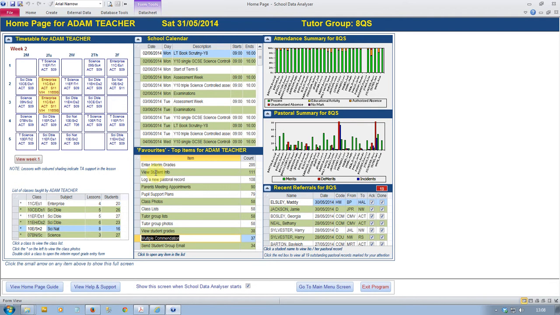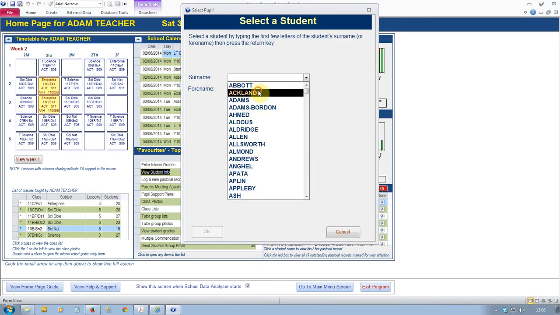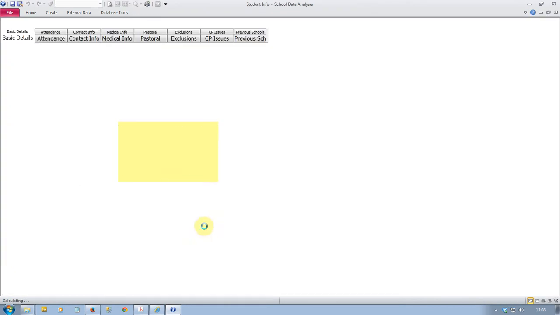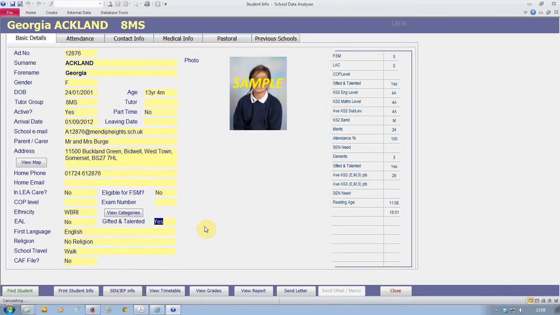If you wanted to look at, for example, student info, click on that, select the student concerned, click OK, and the student info screen opens, and this will allow you many different types of detail about that student, including attendance records, pastoral information, and so on and so forth.